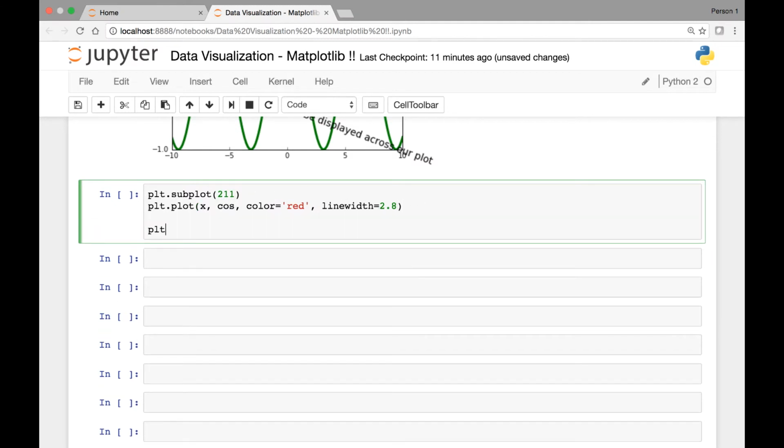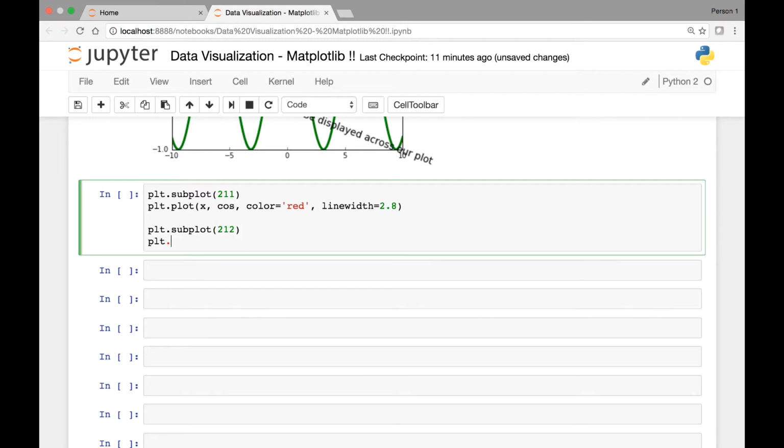And for our second subplot, we'll call the subplot method, and let's pass 2 1 2, number of rows, columns, and our fig number. So plt.plot x, sine of x, let's set the color to green or blue or any color that you want. For line width, let's set it to 3.8.